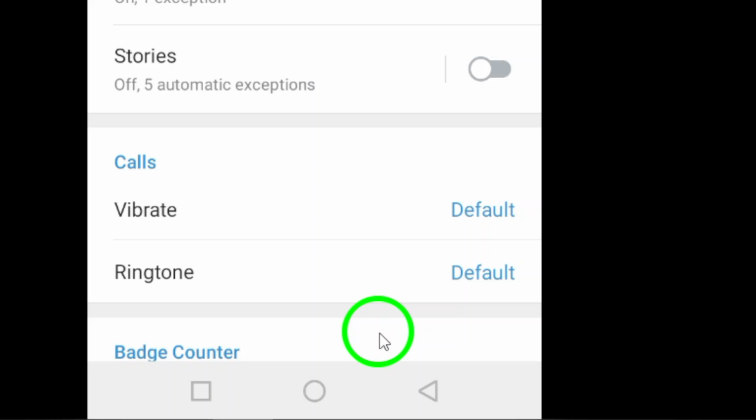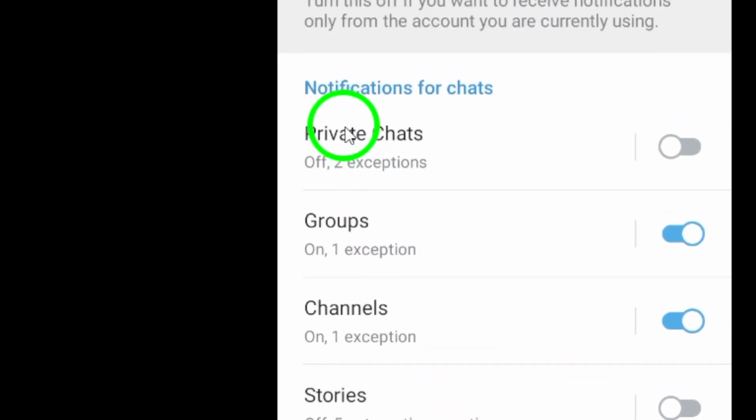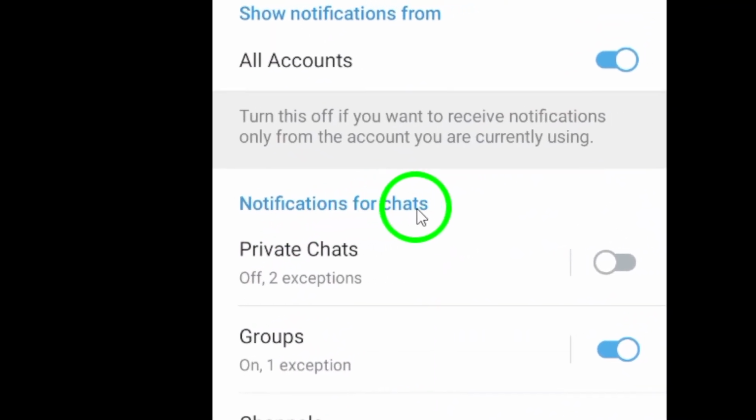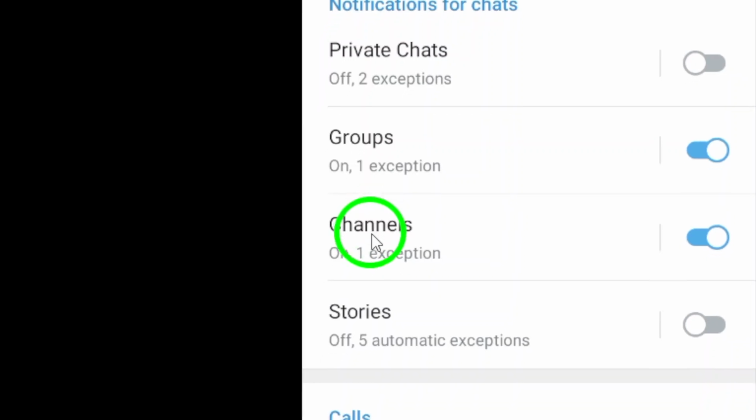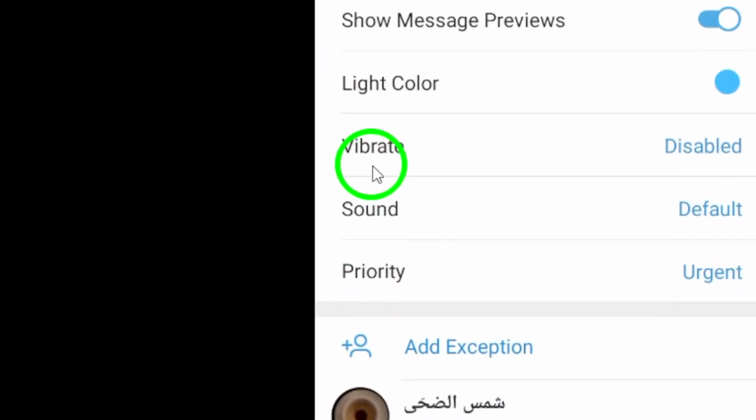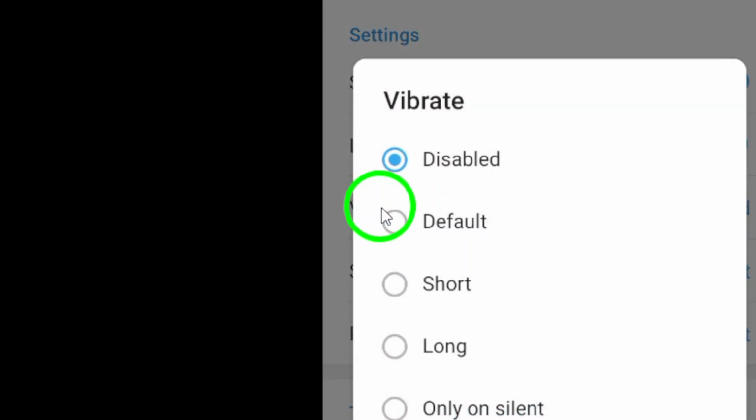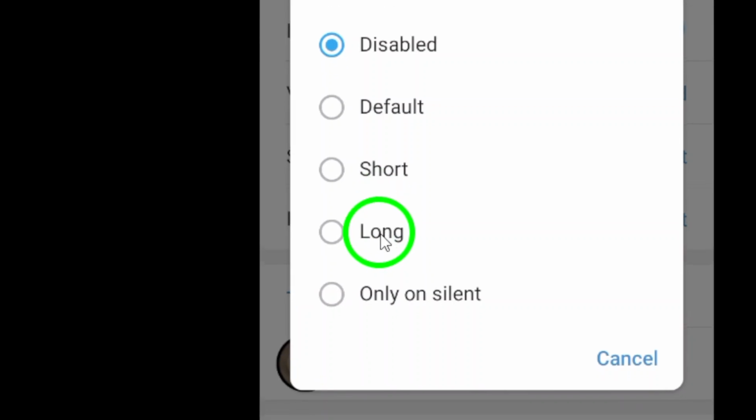Under the Notification for Chat section, tap on Channels. Then tap on More Options and select Vibrate. You will have the option to choose between a short or long vibration pattern.